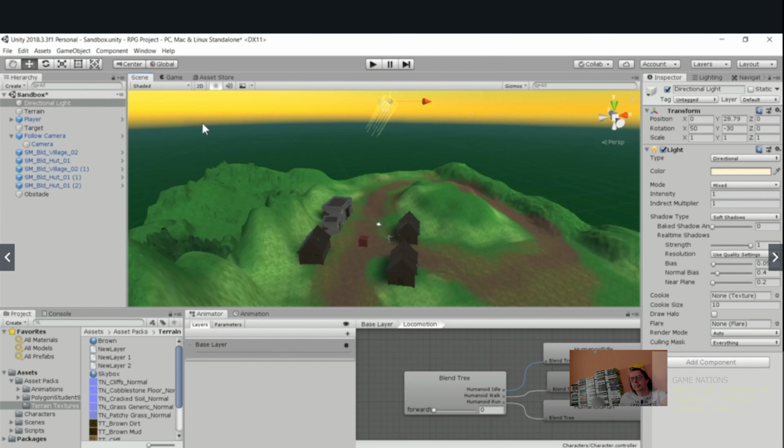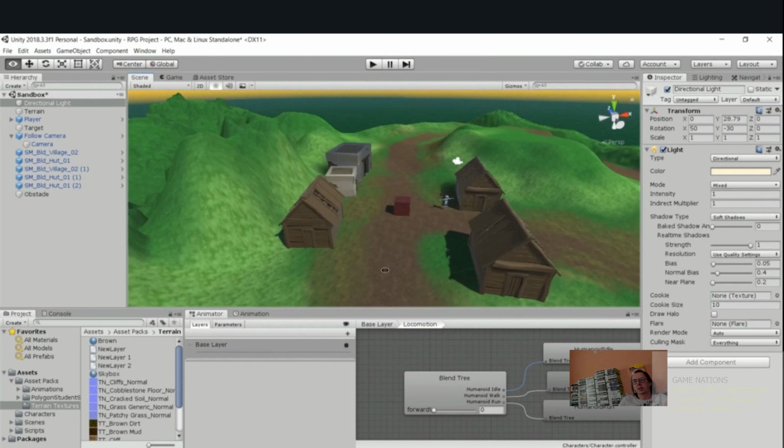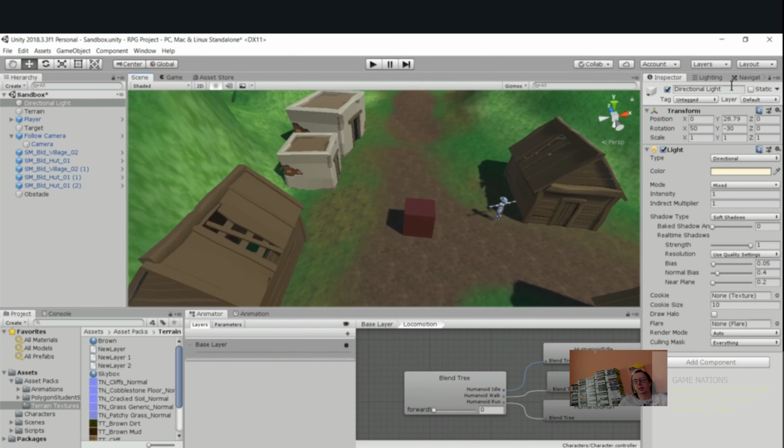Here we are in our scene. You'll see that we'll set up a simple terrain, just drop a couple of placeholder houses in there, a little bit of structure, no need to go to town just yet.